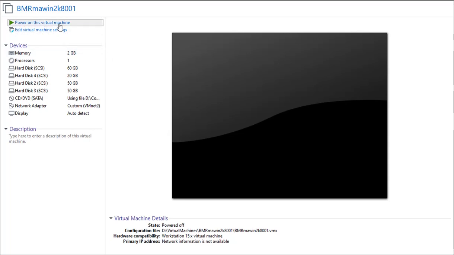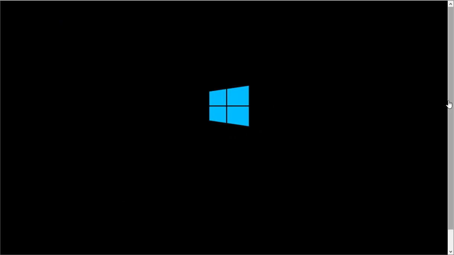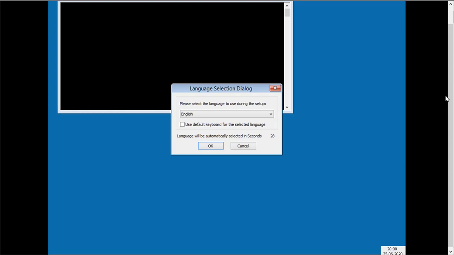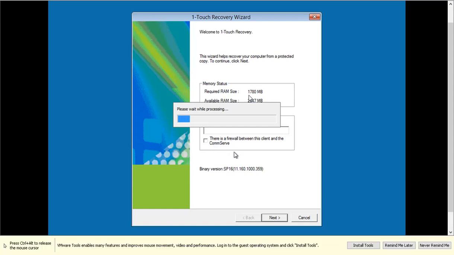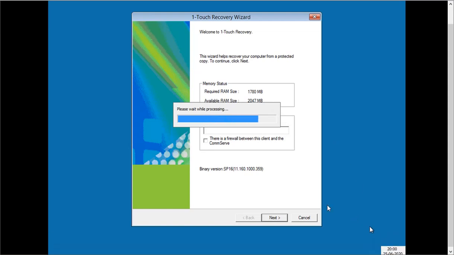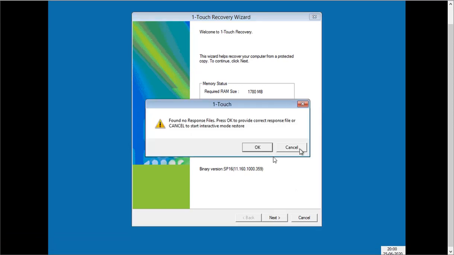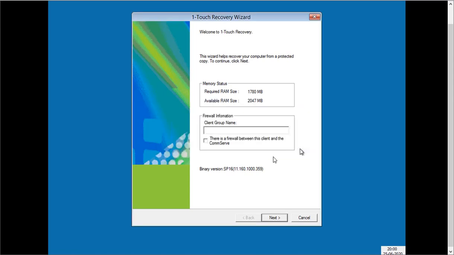Power on the server. It might take a while to get to the first screen, so be patient. In the language selection dialog, select appropriate language, and then click OK. On the welcome page, it first checks for the response files, and if no response file is found, then a warning message appears that says that the response files are not found. Click Cancel to start the interactive restore.